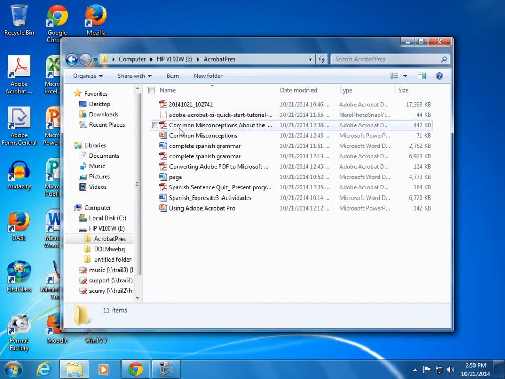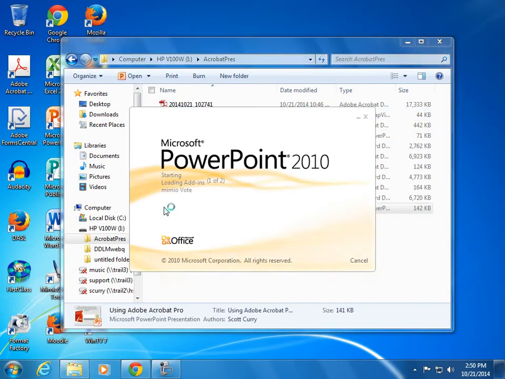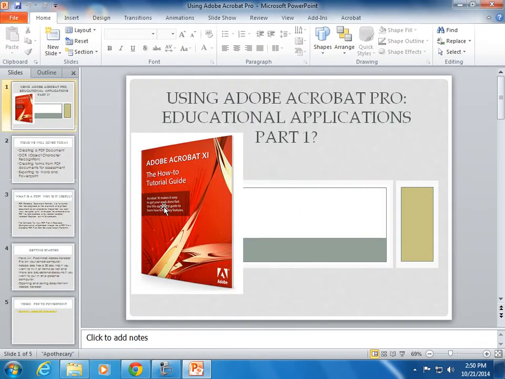What this is about, we're going to be covering some things to do with Adobe Acrobat Pro today. And I have a little brief introduction here that I'll fire up.